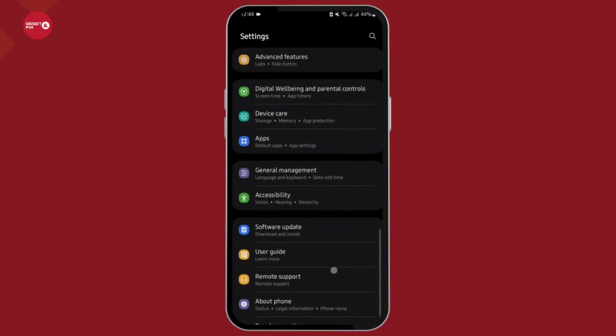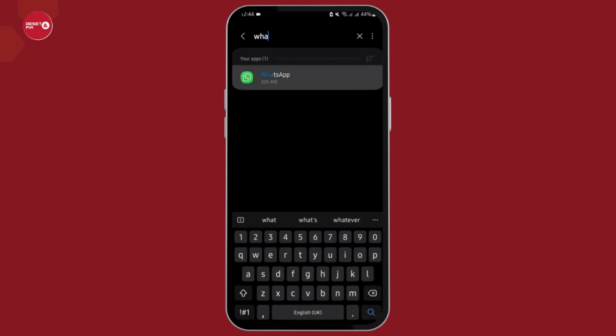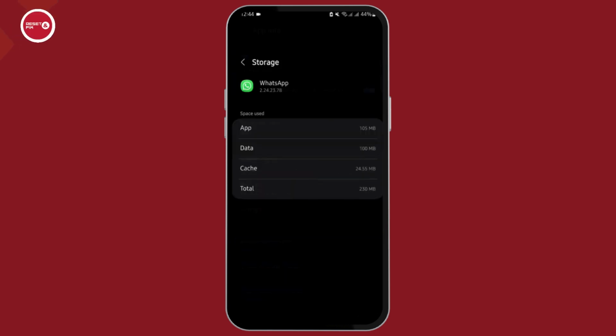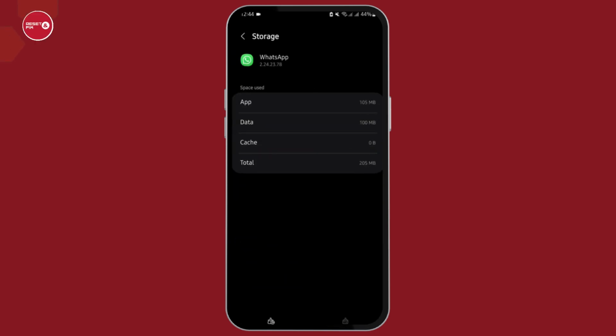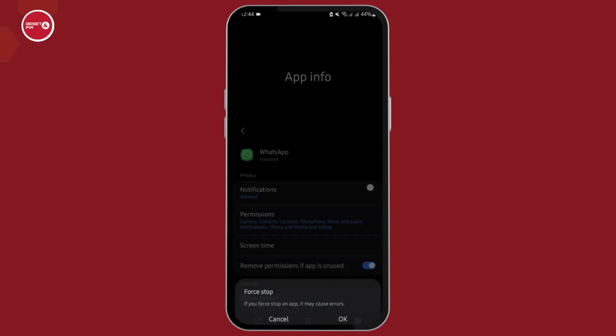Once done, open up your settings here. Scroll below and tap onto apps. Here again, search for your WhatsApp. Now under the app info page, you will see storage, tap onto it and clear the cache. Now come back. Under here, you will also see force stop. Tap onto it, then tap on OK.